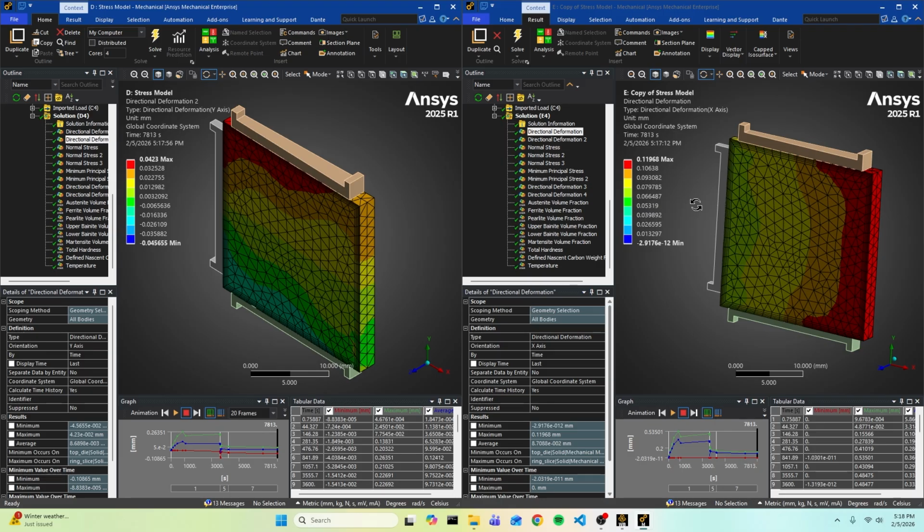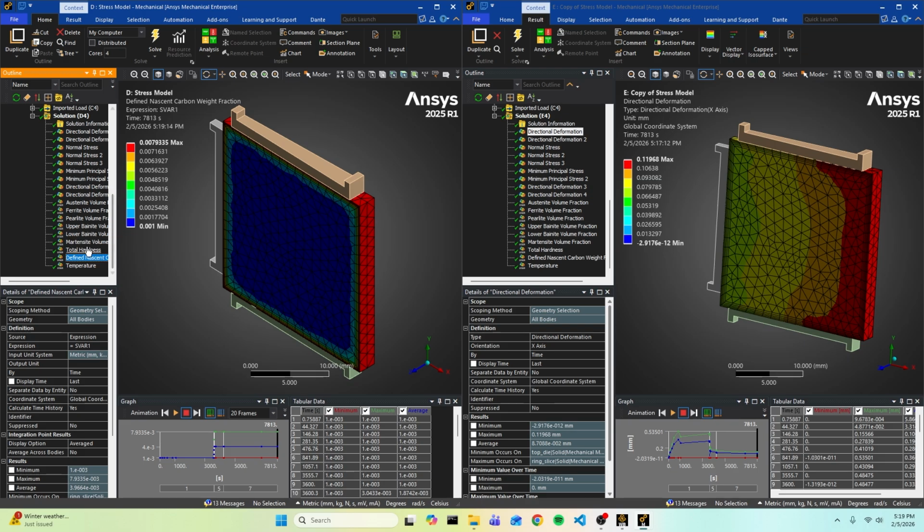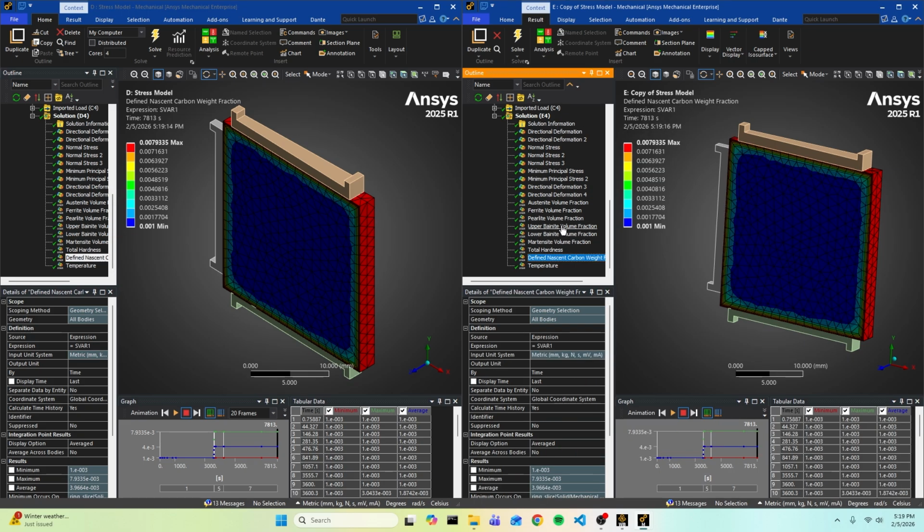So once the restart model has finished running, we can compare the results between the two different models. The right model here is the restart model where we changed the load to 200 newtons during the press quench step, and the left model here is the original model with the 100 newton load. In both models, we can take a look at the carbon profile, the hardness, and the different phase volume fractions. These results should be the exact same between both models because we didn't change any thermal boundary conditions and it uses the same temperature history. The only change that we made between these two models is the loading during the press quench step.